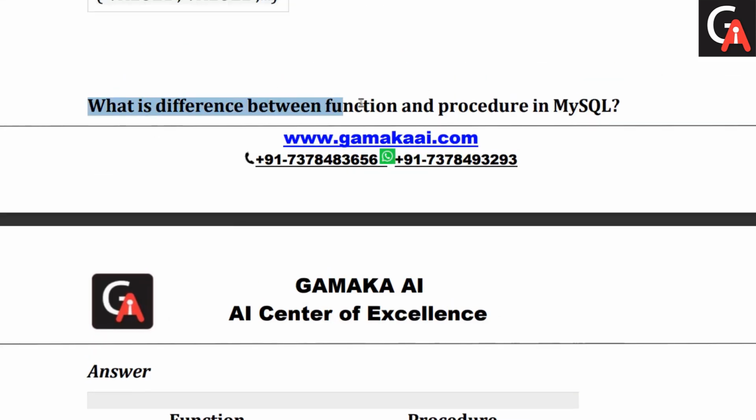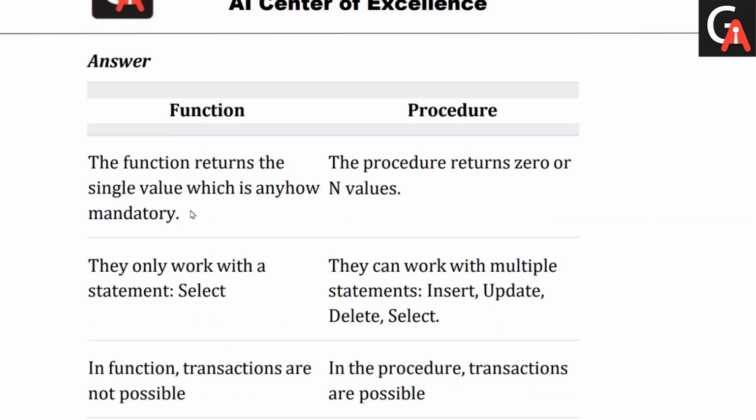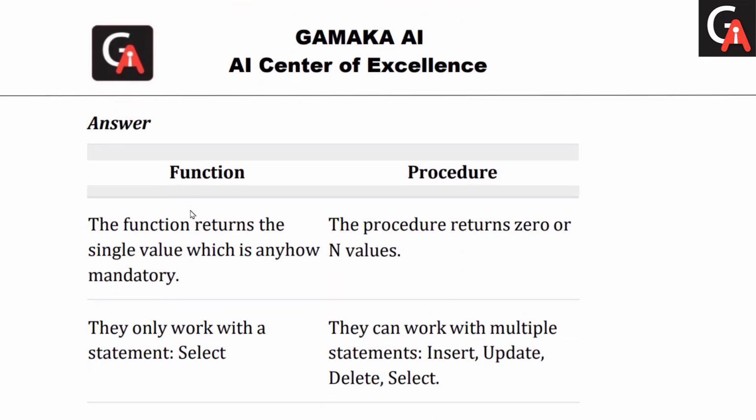What is the difference between function and procedure in MySQL? Okay, so this is the most asked interview question, I would say, when it comes to advanced SQL questions. So what is the function and what is the procedure? The function returns a single value which is mandatory. So a function always returns one value. But on the other hand, procedures return 0 or n values, as many values as you can.